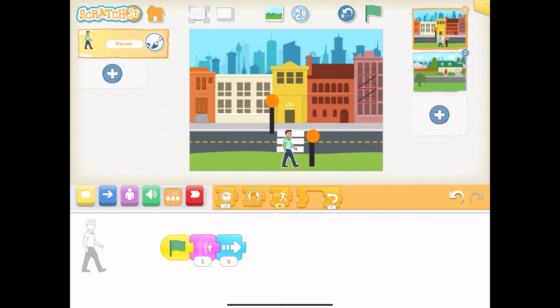Now I want him to wait. So I want to come along to the wait block here, and I'm going to drag the wait block down. Obviously, we want him to check, so we're going to wait. Let's wait 3 seconds. Let's make it 2 seconds. We're not doing 32 seconds. That's ridiculous. 2 seconds. There we go. And once he's waited 2 seconds, I'm going to get him to speak.